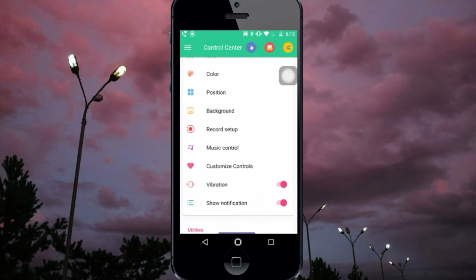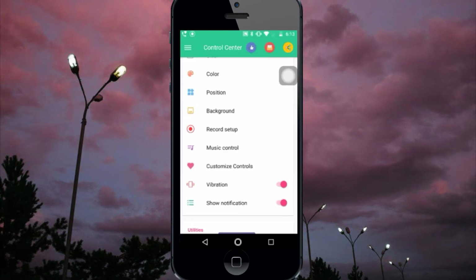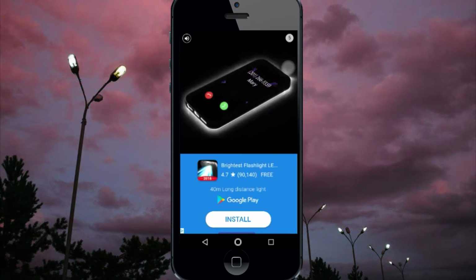So basically all you want to do is click OK, and this is asking you for permission to go onto your phone and basically do everything like that. So you want to click don't show again because it'll show over and over again. And I'm pretty sure you don't want to see that.